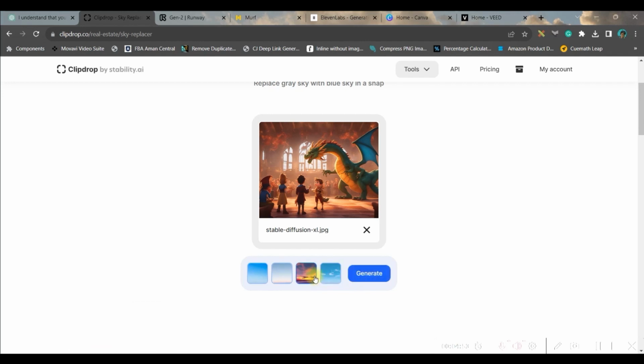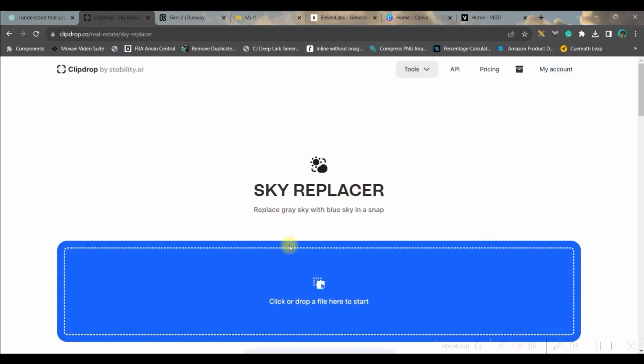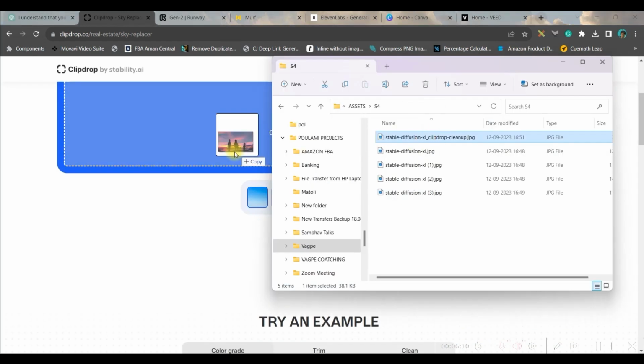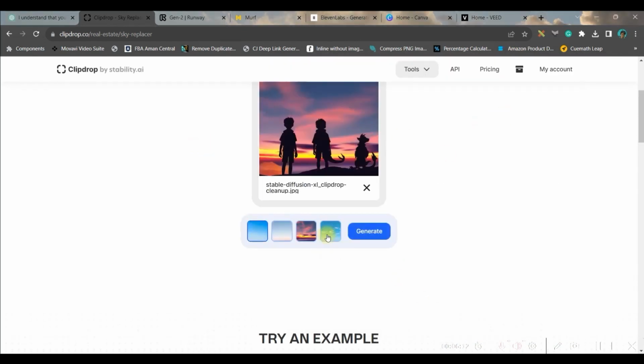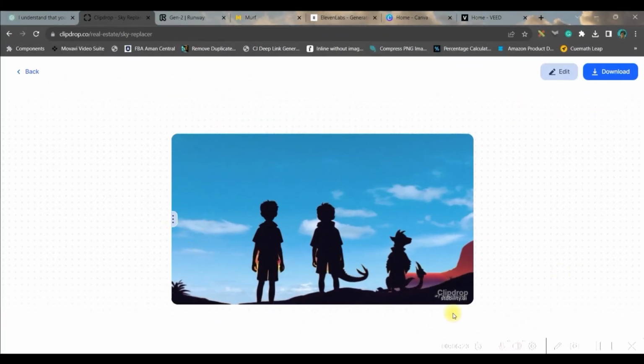So I am choosing this one and generate. Now it will take a while to remove the background and replace it by the background I have chosen. Now it's not being that effective because this is not really a sky. Let me go back and check with some other image. I want this image and replace the sky with this one and then generate. So nicely it has replaced the sky.